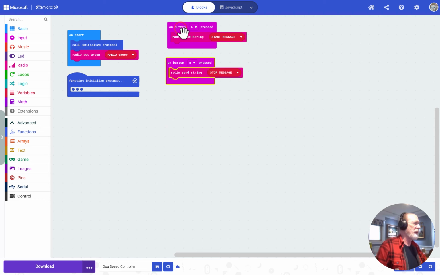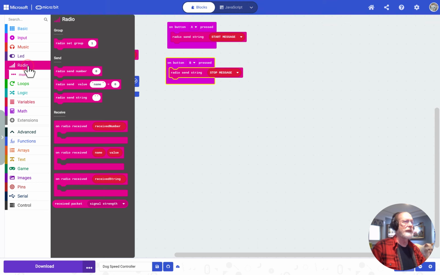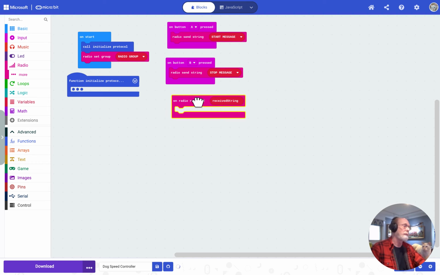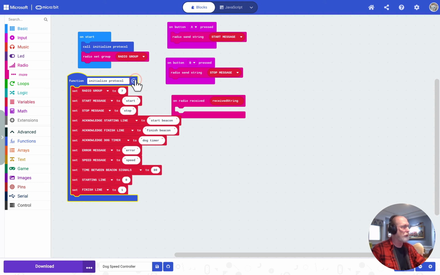So we've got the button A and the button B set up to send the start and the stop message. We've got our cat here to help us. And I want to do a radio message if we receive a string. Okay, so when we receive a string, what types of strings can we receive? Well, when we look at our protocol, we're going to get these acknowledgments. We're going to get an error message and a speed message. But the speed message will be a little bit different. We'll see that when we get to it.